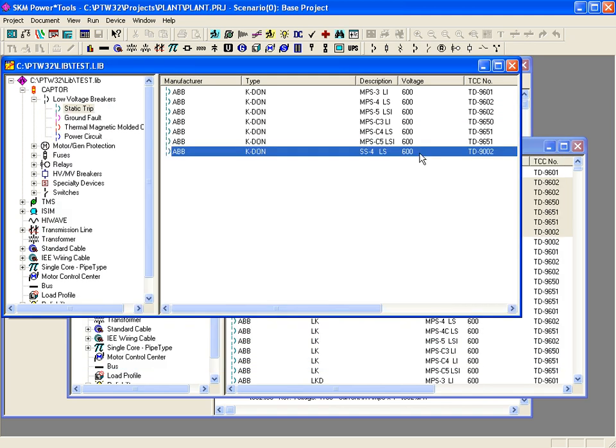Projects reference library entries using the manufacturer, type, and description fields. So it's important not to change these entries. It's also important to keep these entries consistent throughout your organization.